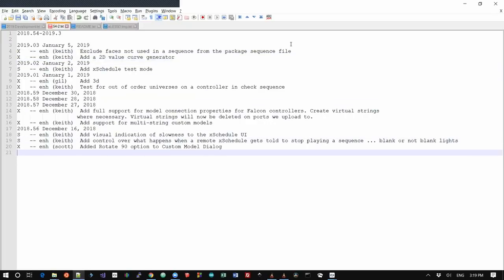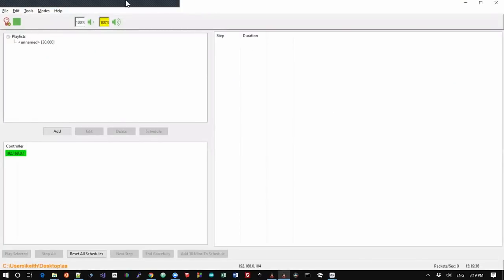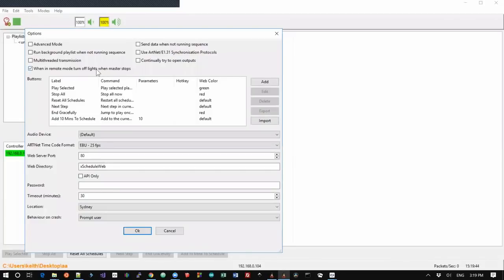Let's cover the scheduler changes. So add control over what happens when the remote xSchedule gets told to stop playing a sequence. So this is kind of a mouthful. But if I go to here, when in remote mode, turn off all lights when the master stops. So if you're running xSchedule as a remote from another xSchedule or from a Pi, you can basically control what happens when the master stops.